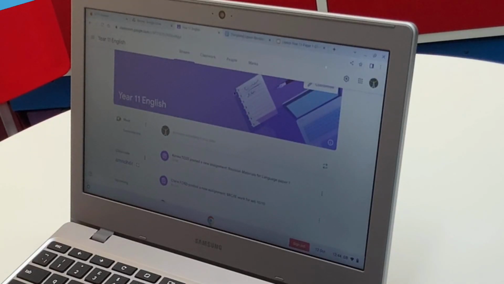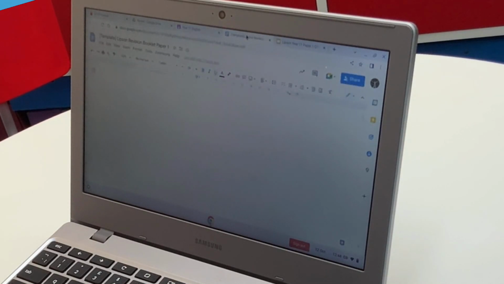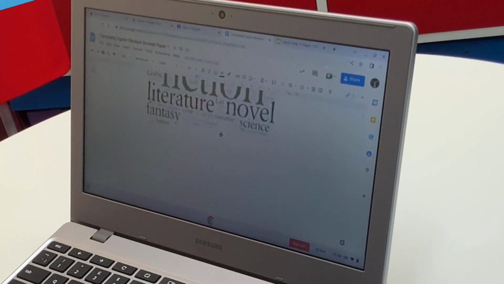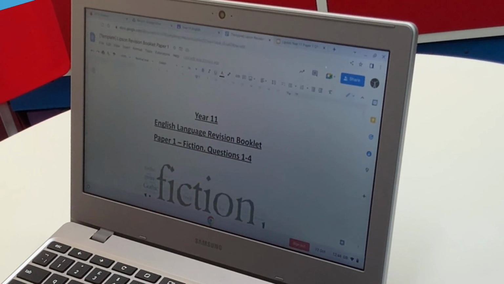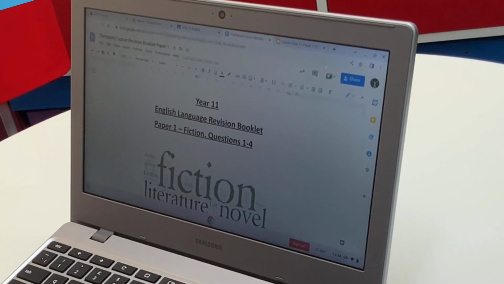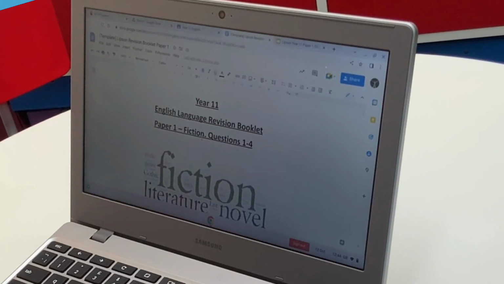Okay, so I'm just going to quickly take you through the first resource that we've got for you. So in class at the moment we have been revising and learning about paper 1, and we've looked at how the paper is split into 2 sections. Section A is a reading section, and there are 4 questions in that, and this is what this booklet is designed to help you revise for.